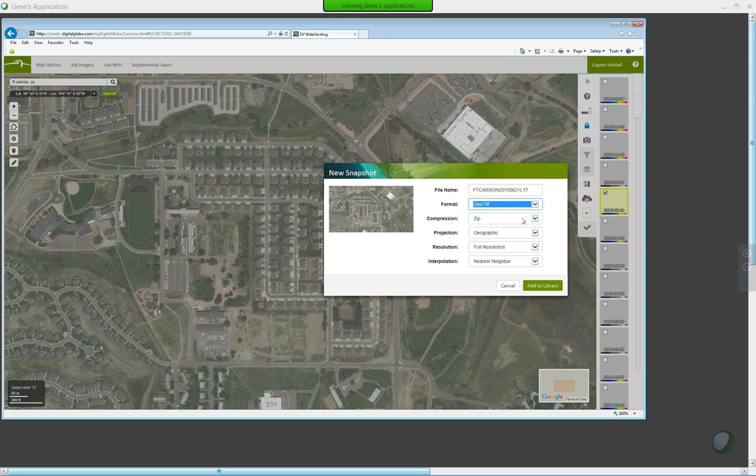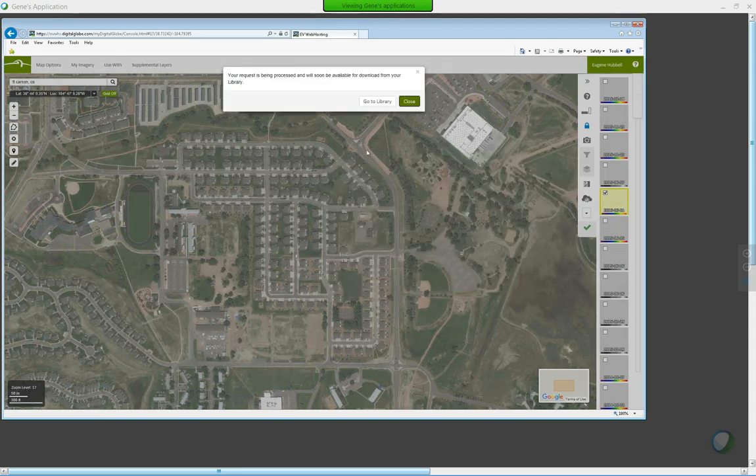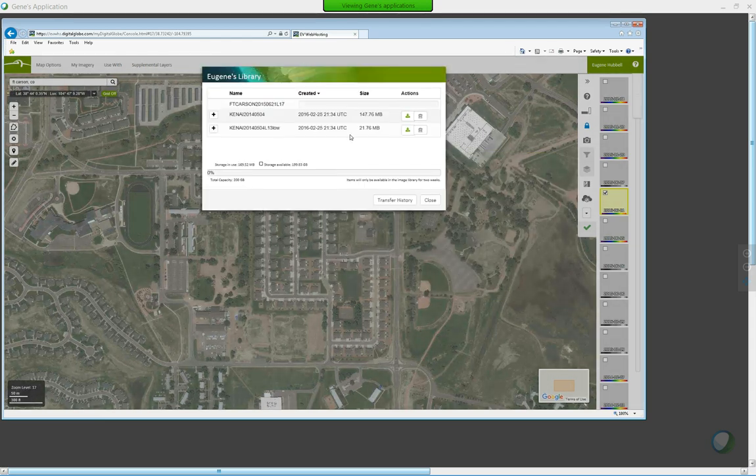Zip, geographic, so when I get it, it's always lat long, and then whatever software you're going to use, it'll automatically reproject it. I always go full resolution, nearest neighbor, and add to library. So if you go to my library, it'll sit up here like this. On the Digital Globe site, I have an allocation of 200 gigabytes. So I can have up to 200 gigabytes sitting in my library.